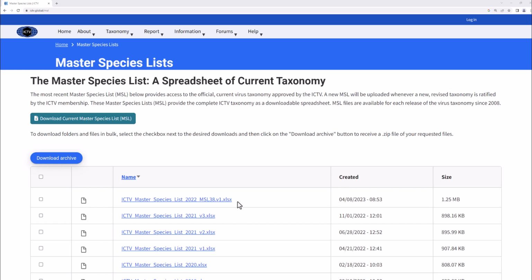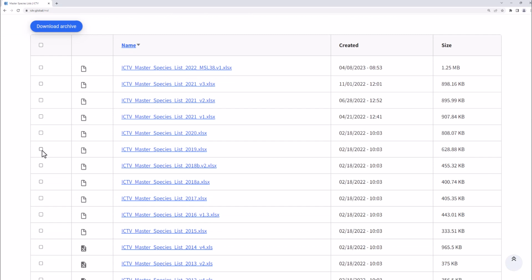To download an MSL from a previous year, click the link for that year. You can also download an archive of selected lists from previous years by clicking in the checkboxes next to those years and then clicking the Download Archive button. The list will then be downloaded into a zip folder. To download all the lists from the year 2005 through the current year, click in the first checkbox at the top of the table and then click the Download Archive button. This will download all the lists in the table into a zip folder.